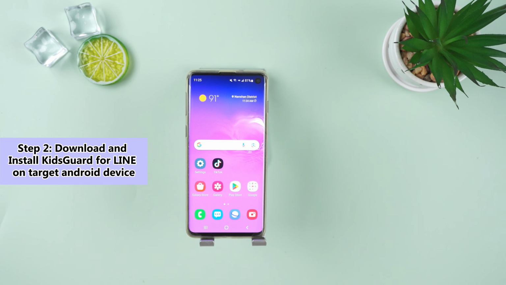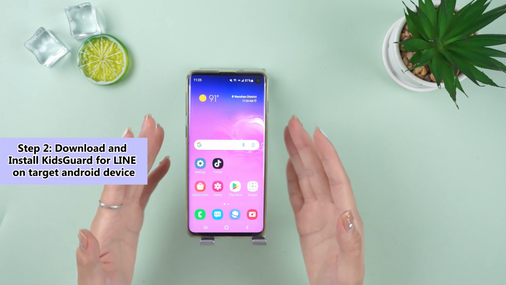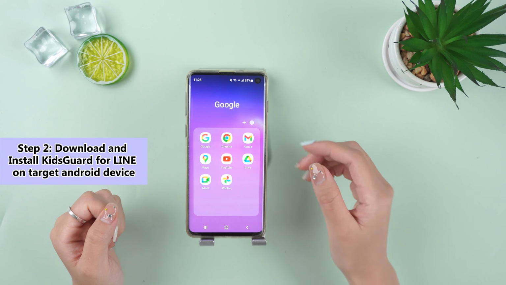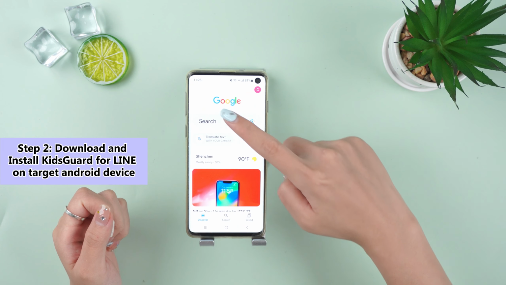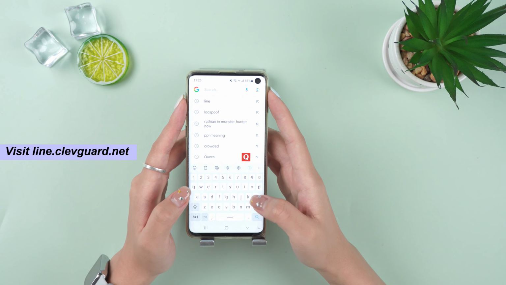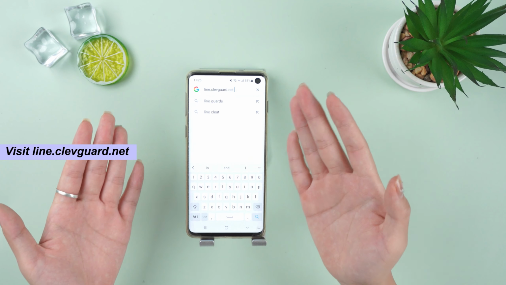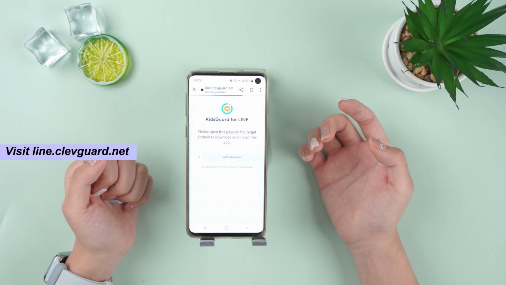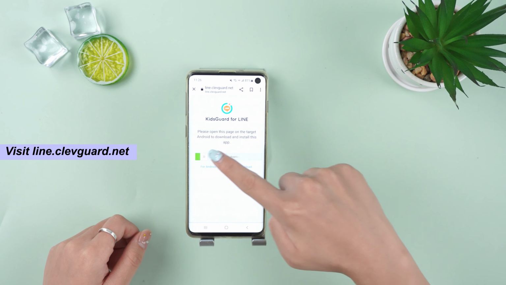Step 2. Download and install KidsGuard for Line on target device. After you've registered and purchased the program, the next step is to download and install KidsGuard for Line on the target Android device. The entire process should take about 3 to 5 minutes. Open your device's browser and visit Line.ClevGuard. Download and install the app.